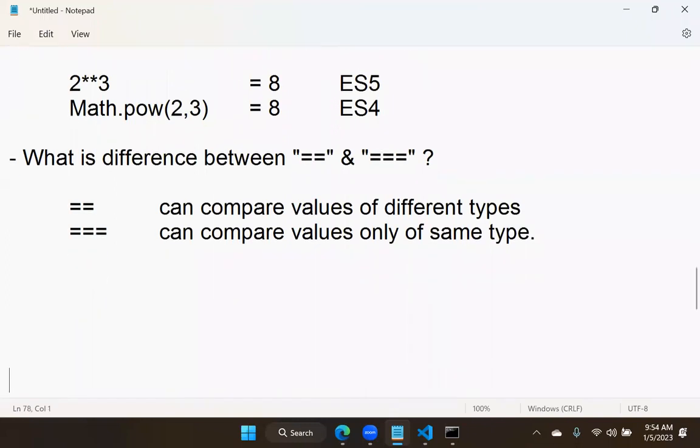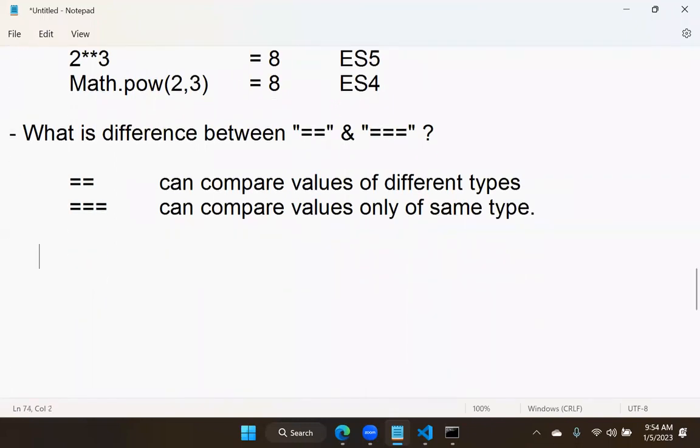For example, generally in JavaScript, suppose 10 is equal to 10. One is string 10, another one is number 10. What is the result? True or false? It is true. In JavaScript, it is true, because it internally converts that string 10 into a number and compares. That is the reason it is true.